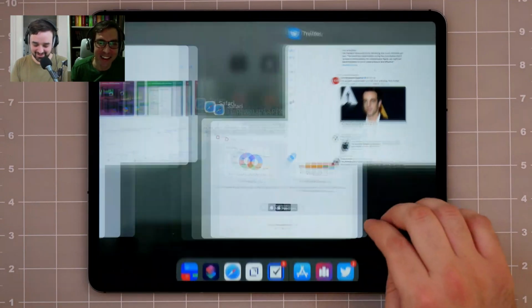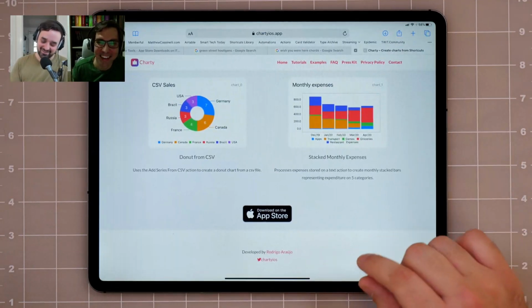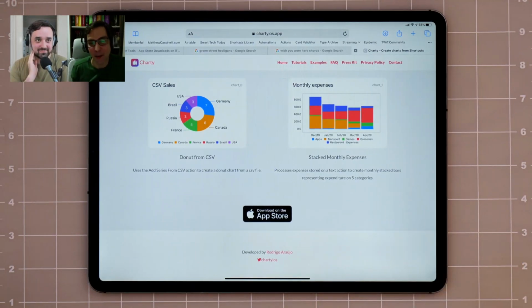Oh look, BJ Novak. Yeah. So, what were you gonna say?